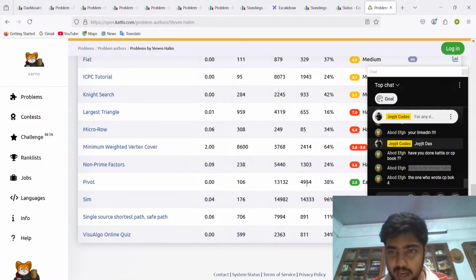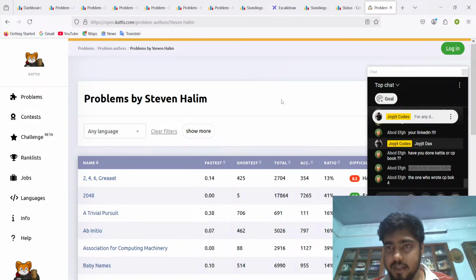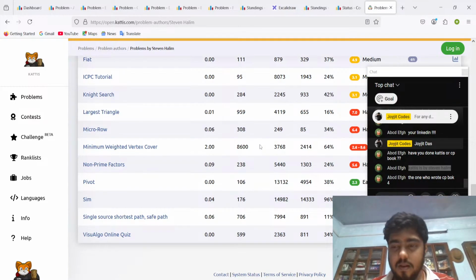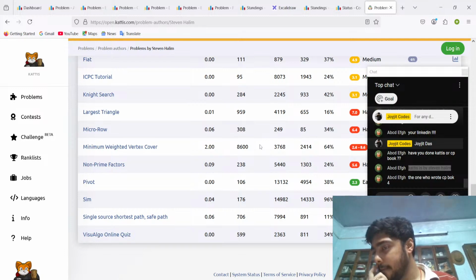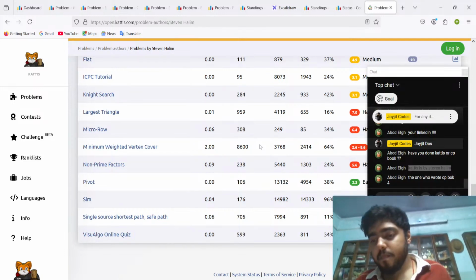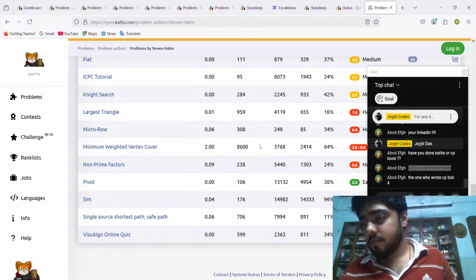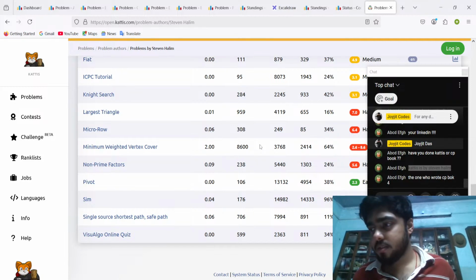Because for now, I think I have completely shifted to development. I'm doing CP a lot less these days. Tomorrow there is this code shift contest, no? I'll try giving that. And yeah, I will come live also after the post contest discussion.